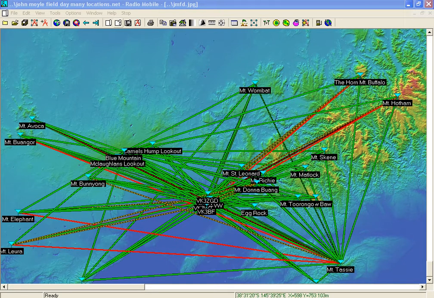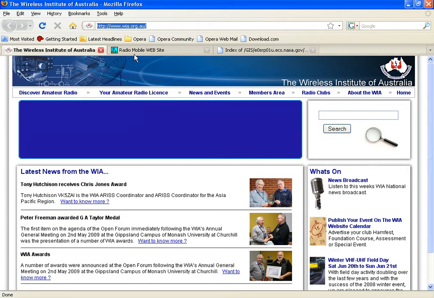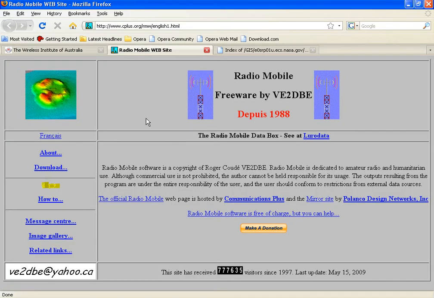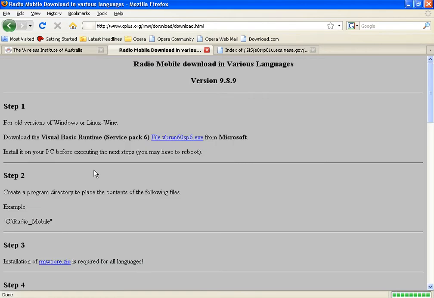Okay, now Radio Mobile, first of all, we need to go and download the program. So we go to the Radio Mobile website, and in the manual it'll tell you which files to download, but we'll just show you just briefly. If you're running older versions of Windows, Radio Mobile will work, I think, on Windows 95, 98, Millennium Edition, Windows 2000, Windows XP, but no version for Vista. And there is a version for Linux under Wine. There is a group that is dedicated to running it under Wine.